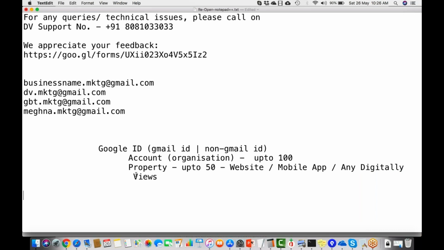A view is a report set. Okay, for each property you can have up to 25 views, and you call it a report set. Do you remember our discussion of views, where I said that you will have multiple report sets? The number of reports and the types of reports will be exactly the same. Only the data will vary depending upon your configuration settings.